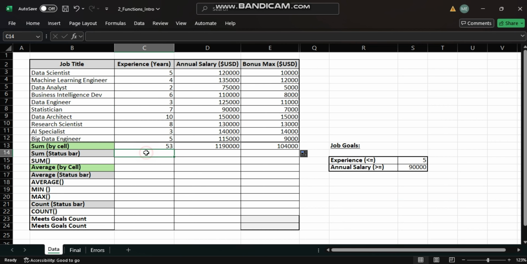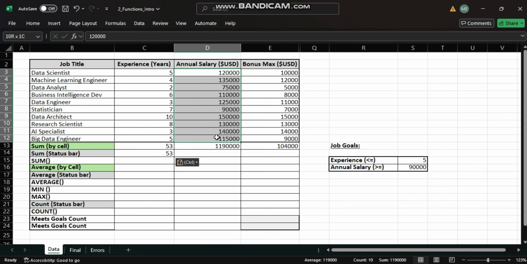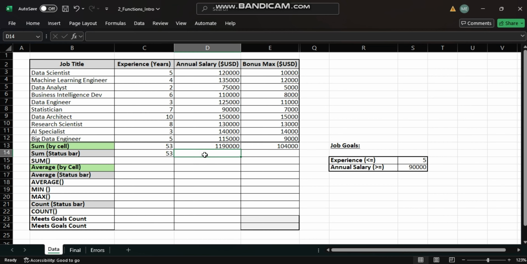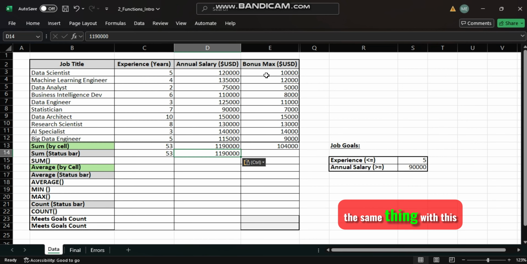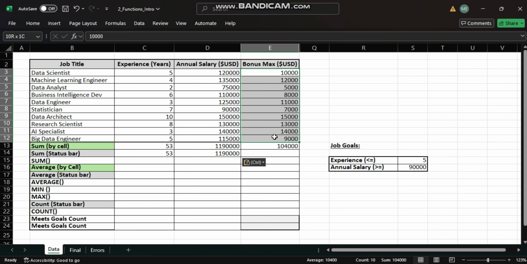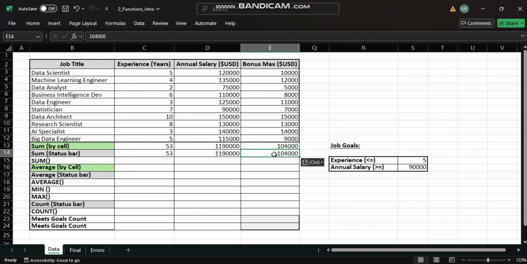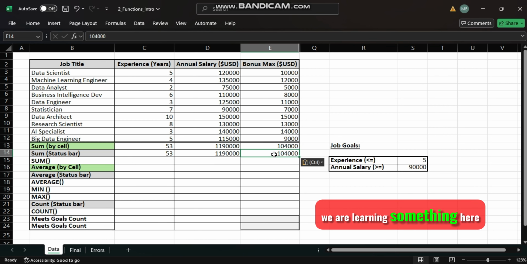And now select this cell and click Ctrl V to paste. The same thing if you want to also find the sum of this column, you will have to select that range and go there, right? Click on it and then select that cell and Ctrl V. The same thing with this column. Select the range there, click that sum in the status bar, and then come select that cell, Ctrl V. We are on a roll. We are learning something here today.